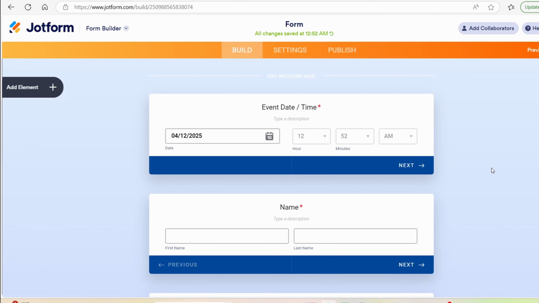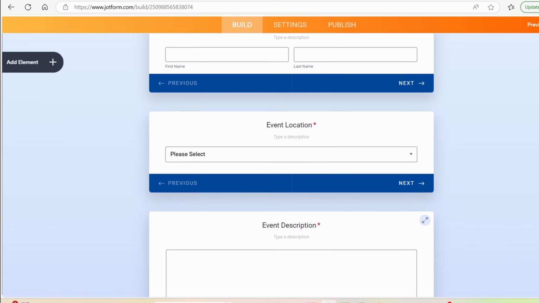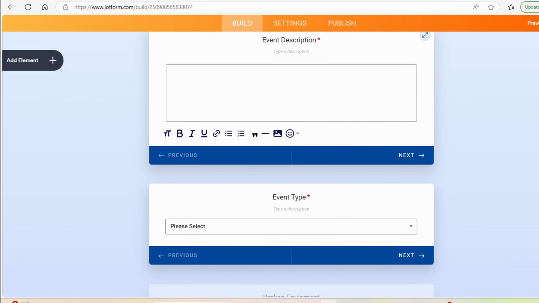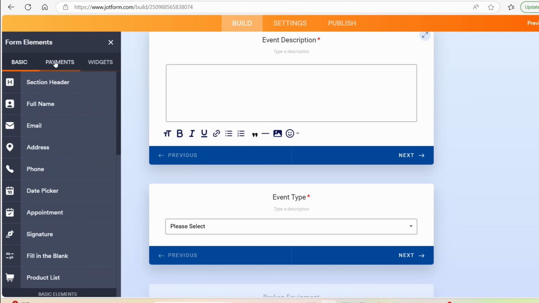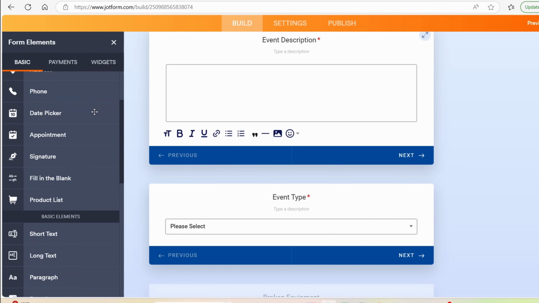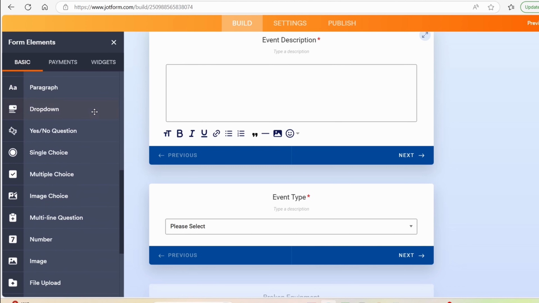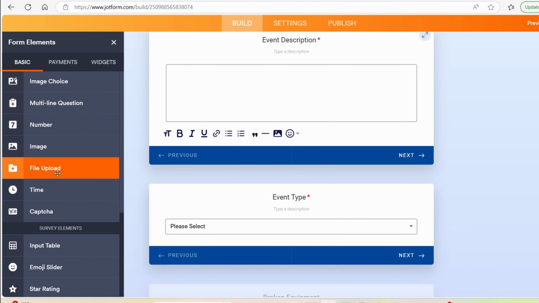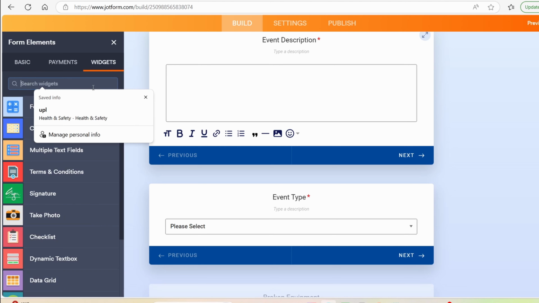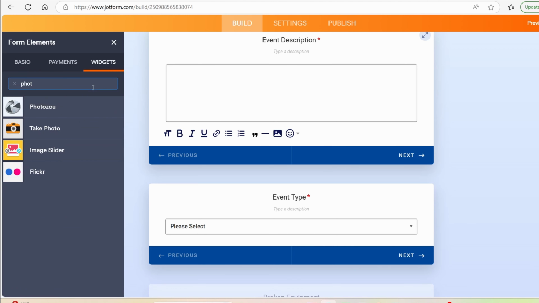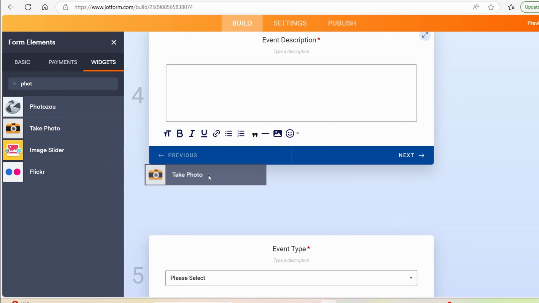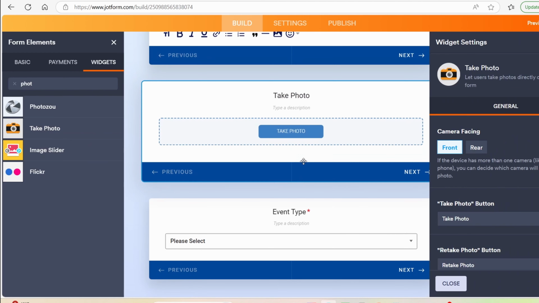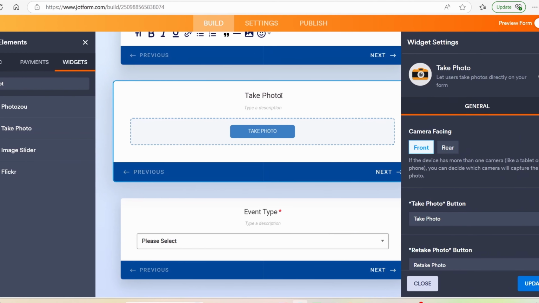I open my JotForm in Design View again and scroll down to where I want to place the new element. I click the Add Element button on the left of the screen, and there are a few different ways to handle attachments. We could choose the File Upload element, then restrict what types of files users can upload if we want. But for this example, I'm going to come over to the Widgets tab, and in the search box I'm going to type Photo. Then I'll choose the Take Photo widget and just drag it under the event description. I'll change the text to Attach a Photo.